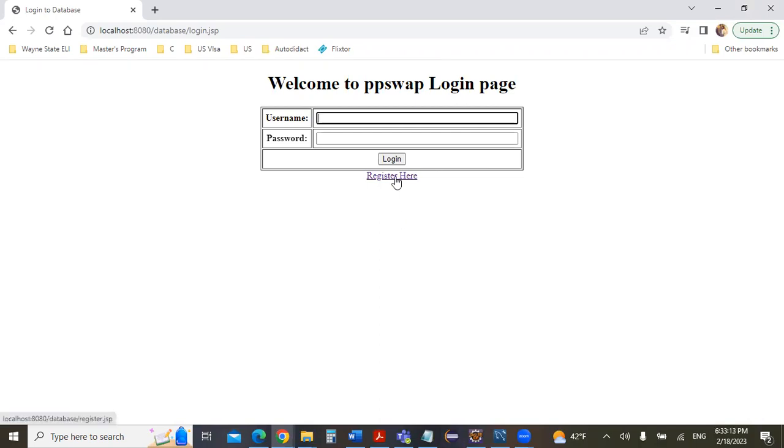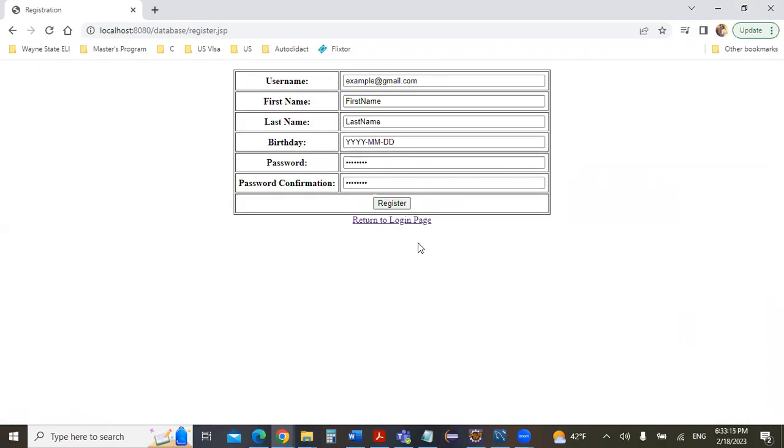And if you want to register again, if you click on the register link, you can be redirected to the registration page, and you can add records like new username and all other fields, and register with the new information.